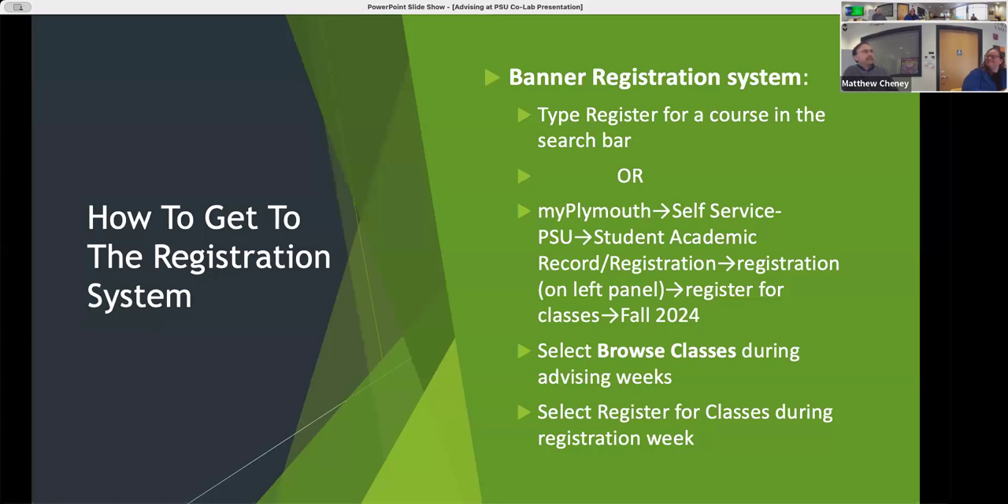I noticed last spring during advising time that I was able to do a lot more, and I don't think I have special access. I think it's been streamlined. So we do have a little bit more access than we used to, which is good. This is really just through Banner and through self-service. Again, through the same spot, student academic record, registration. You can also just type register for course in the search bar on the new My Plymouth.